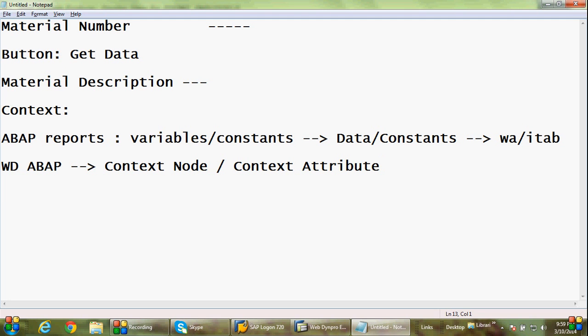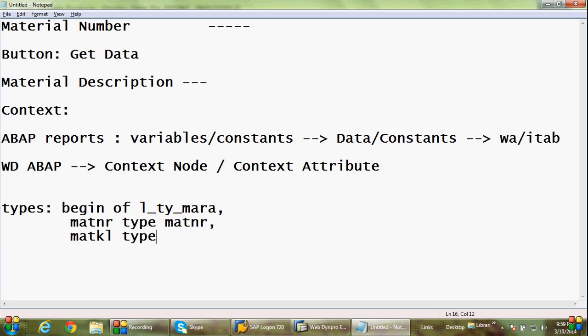Just check here. I am creating a simple type, MARA-MATNR, type MATNR, and MATKL, and one more thing.